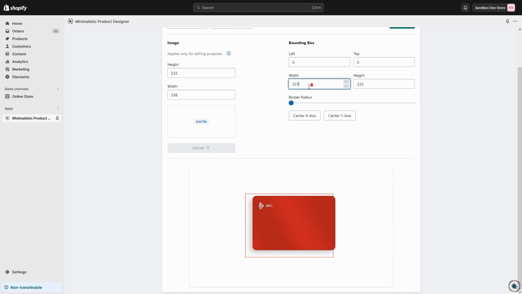So let's say we're going to create this quite a bit smaller. Maybe center it and maybe still reduce the width a little bit. We can also move it a little bit to the right and adjust it to your liking. After you have found the perfect position for your bounding box, you can just click on Save View.